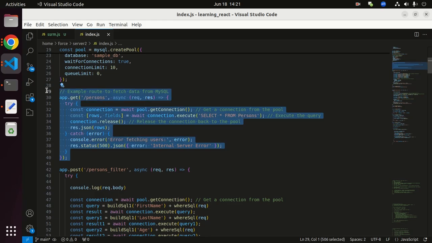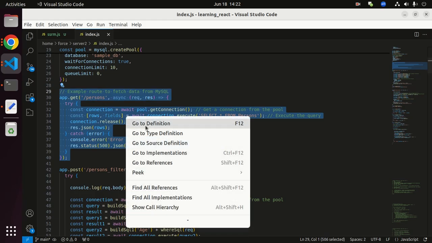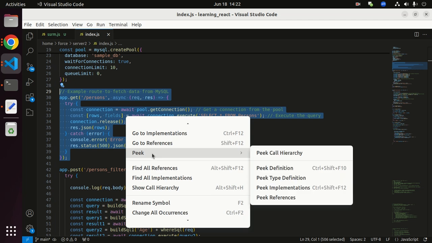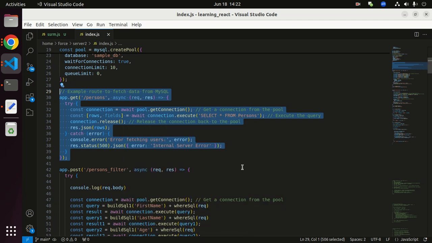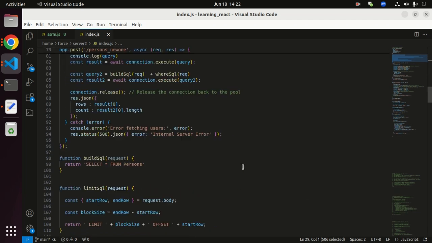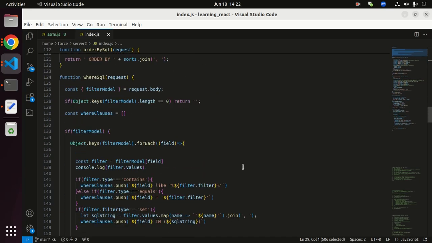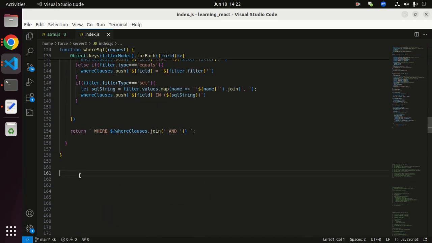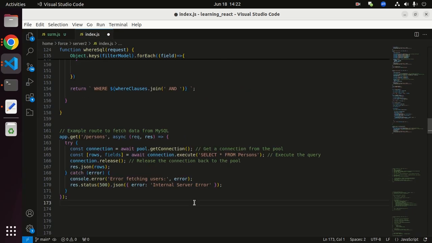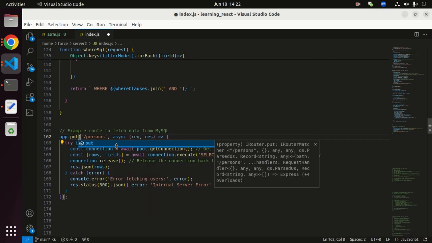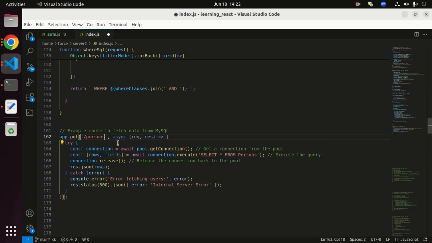Copy. From that function I am creating the new function, pasting it. App dot, we are using the put method, so app dot put persons slash, we are accepting the id.